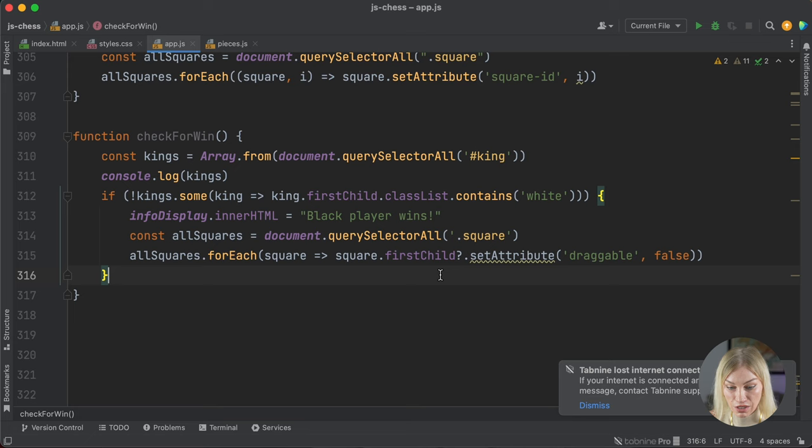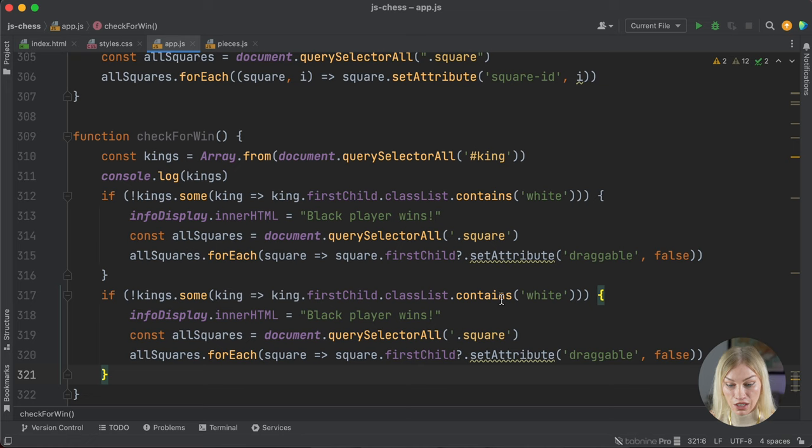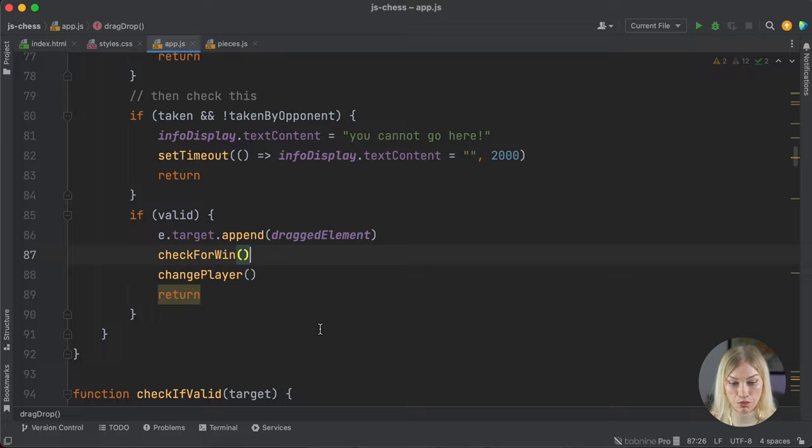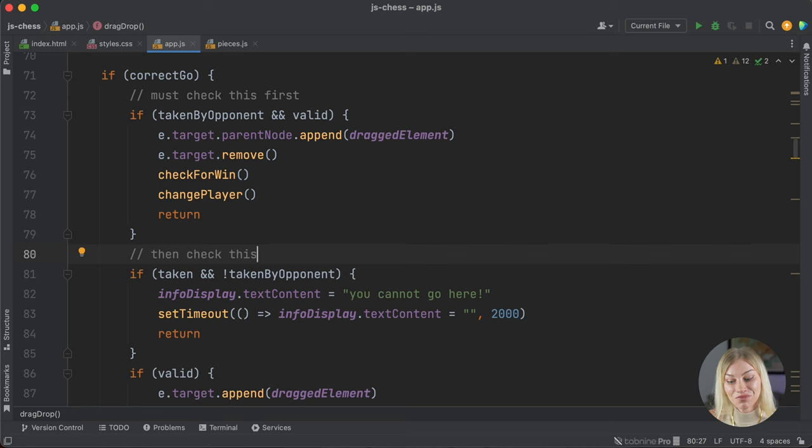And now let's just copy this and do the same for if there is no black king, because if there's no black king, well, then the white player wins. And we display that. And where do we want to call this function? I think we should call it right before we change the player. So right here and also right here. And that's it. We finished the game.